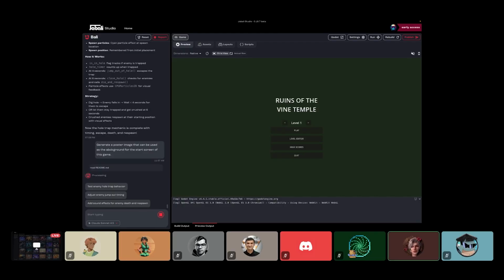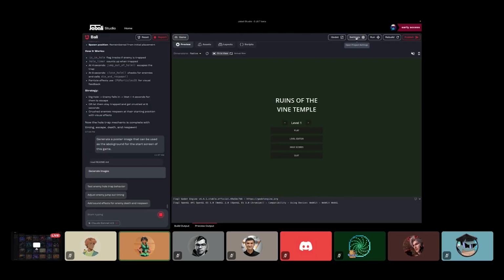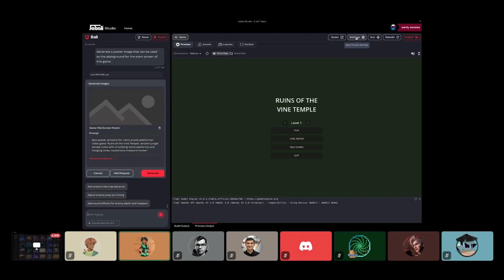This studio is based on Godot, right? So you can either use Godot right now or you can use Phaser as one of the available engines. And we'll be adding more engines in the future.